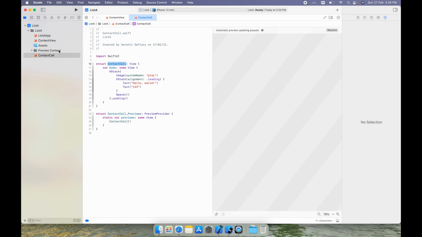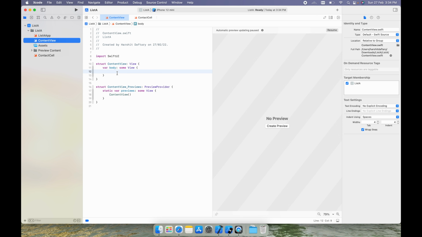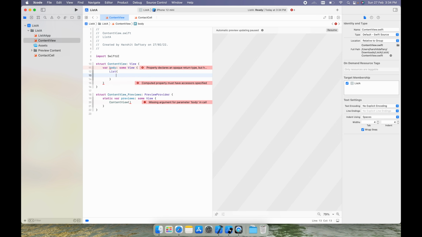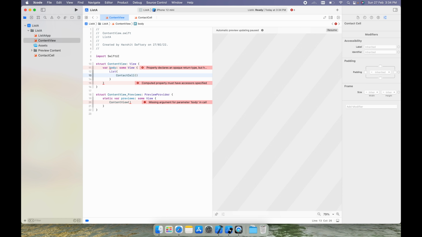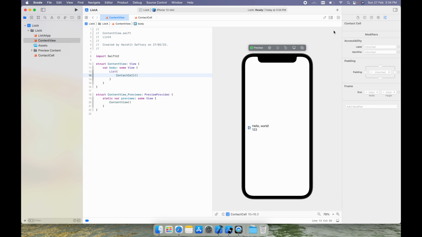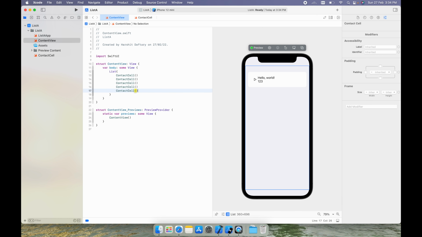We have content cell. We want to repeat that cell here in a list. So list, content cell. Here list is actually containing multiple rows, right? Multiple repeatable contents of the cell. So we can show them like this. If we have multiple cells, they can be copied and pasted like this.